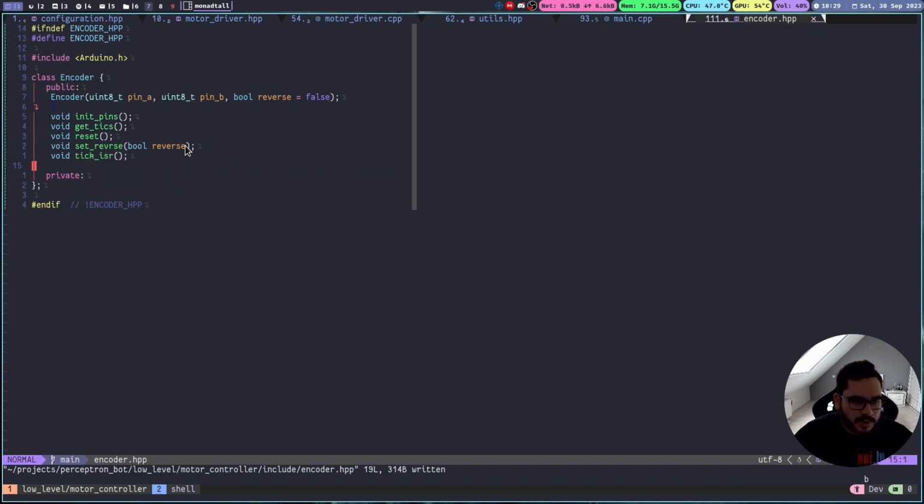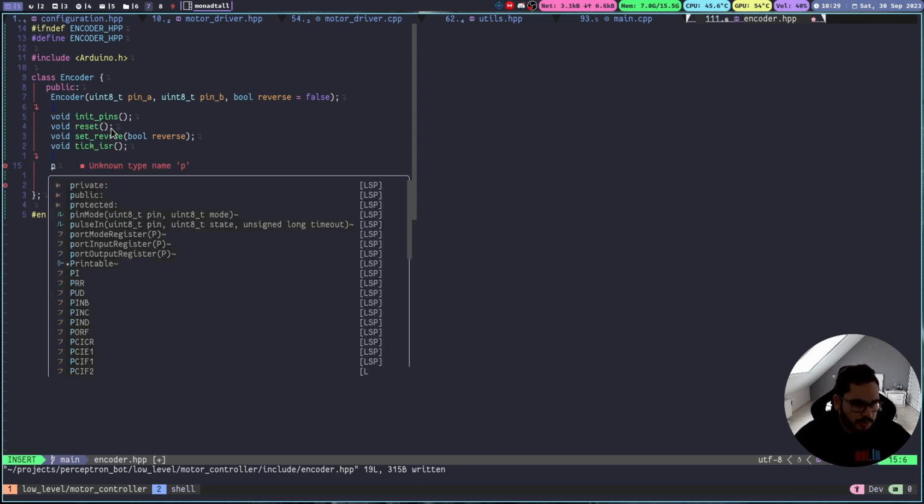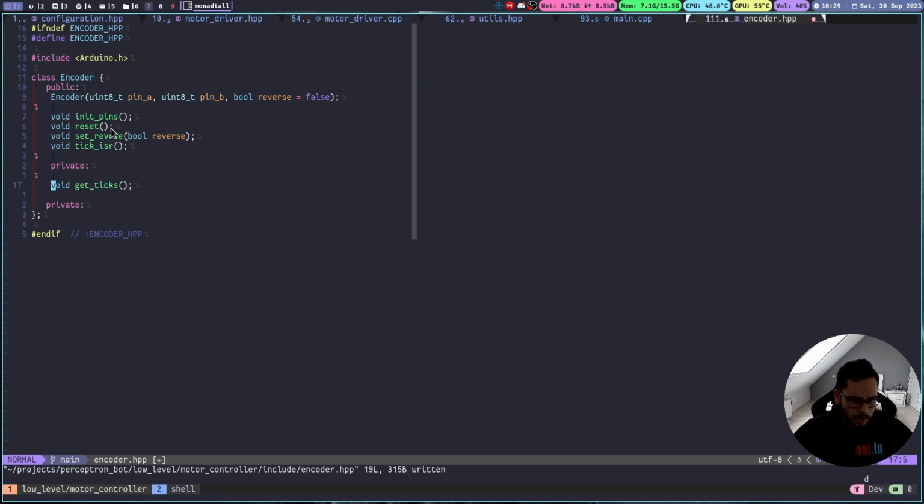And this ISR is the interrupt service routine. Basically, at least in Arduino, when you set up an interrupt pin, you will need to pass in a function. But since we have this function here on the encoder, we can't really set it up ourselves here in the encoder. We need to do it outside the encoder. And that's why you have this tick ISR function method. Yeah, that's all we need. Now let me put this as a private method.